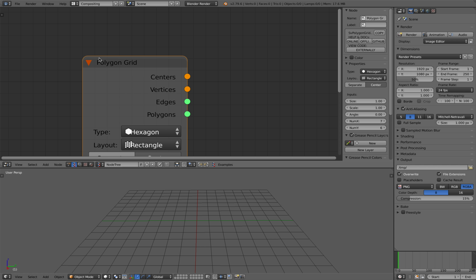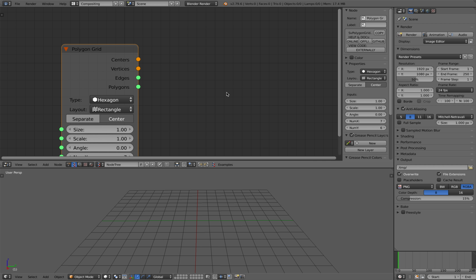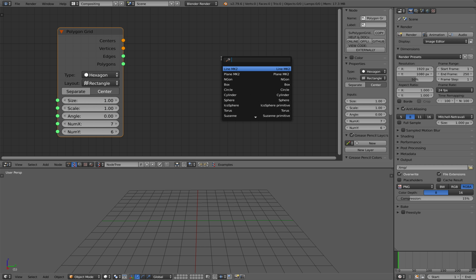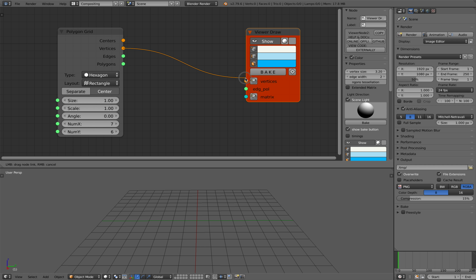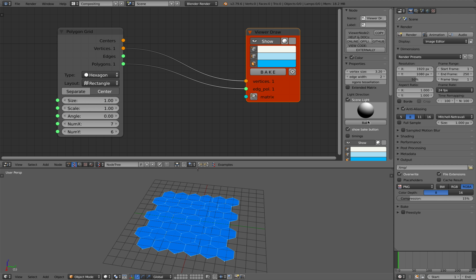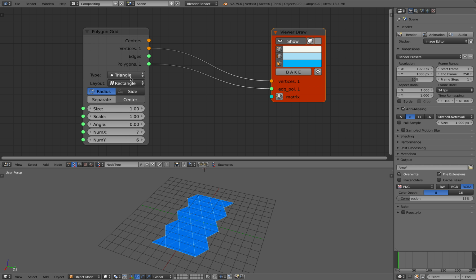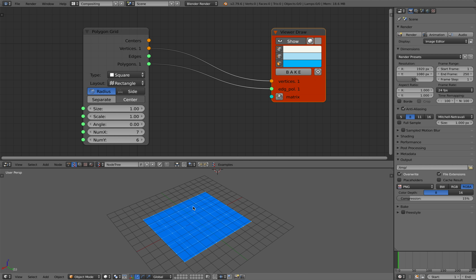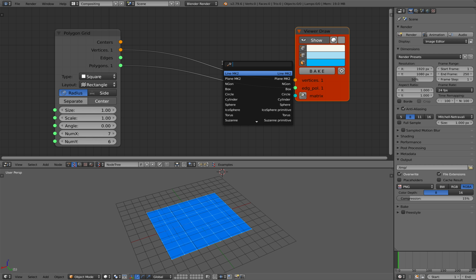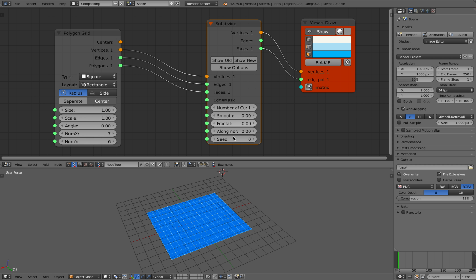So we have the Polygon Grid. This is my new favorite node, Polygon Grid, and if we use the viewer draw, we can see the result. So it generates this pattern that we take for granted, hexagonal or like a triangle or square. I'll be using square for now, but basically if you're using Subdivide and just plug in the vertices, edges, and face, let's see what we can do with this.